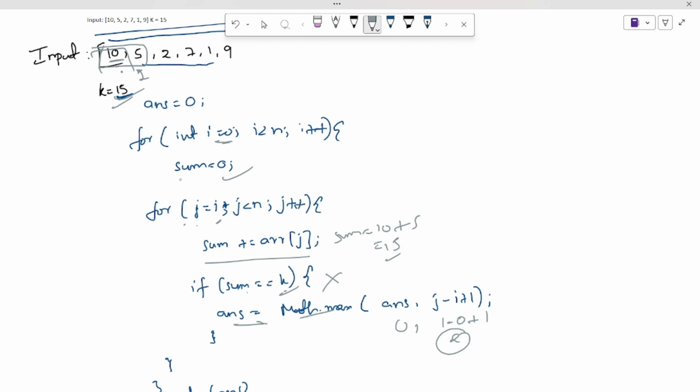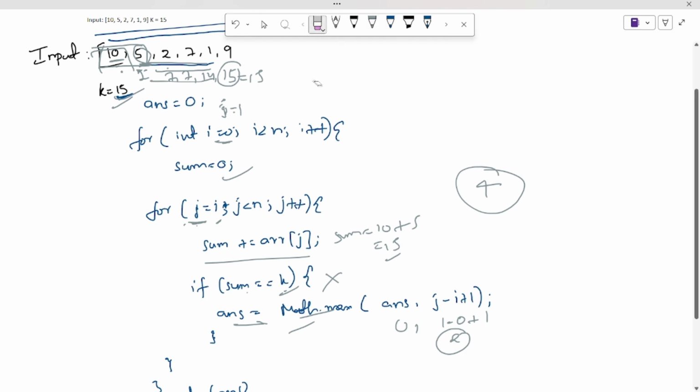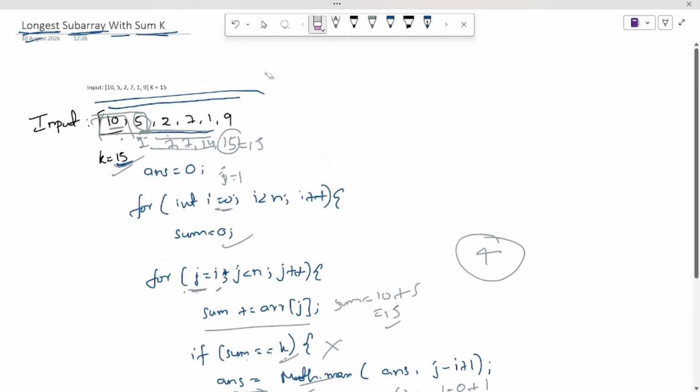Likewise, we need to continue. When it comes to i equal to 1, it iterates from 5, and in the j for loop, it starts from 5. 5 plus 2 is equal to 7. 7 plus 7 is equal to 14. And again it continues the subarray sum, and at one point it will equal 15 and find the maximum length. That's how we'll get the answer in brute force. Okay, this is the brute force solution of finding the longest subarray with sum equal to k.